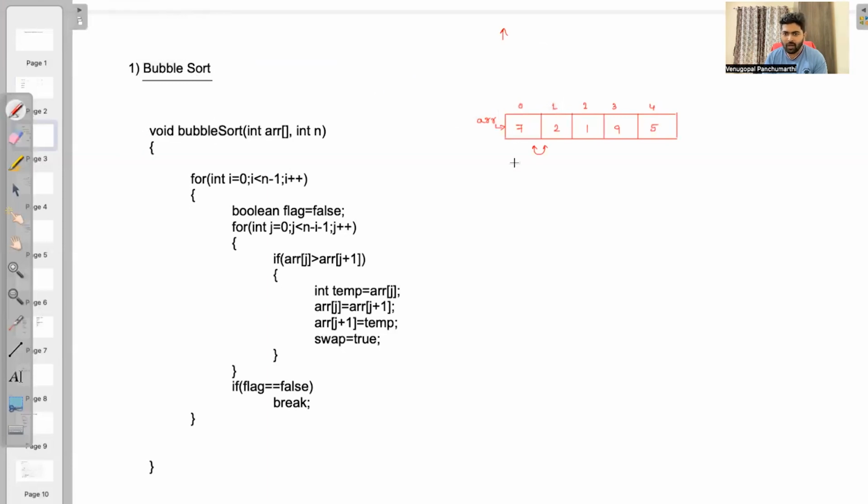So if I swap, 2 will come first, then 7. Next, when you compare 7,1, again they are not in the proper order, so you need to swap. Then 1 and 7. When you compare 7,9, yes, they are in the proper order. Next, when you compare 9,5, they are not in the proper order, so you need to swap, which gives 5,9. With this, the first pass is completed.